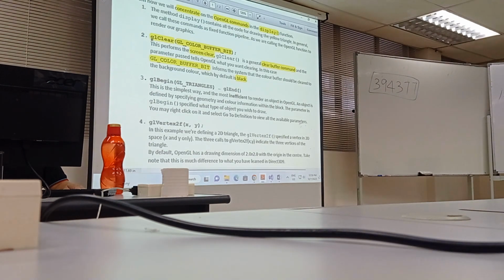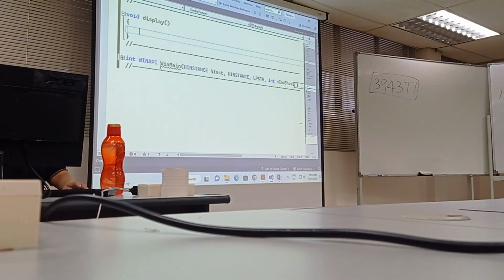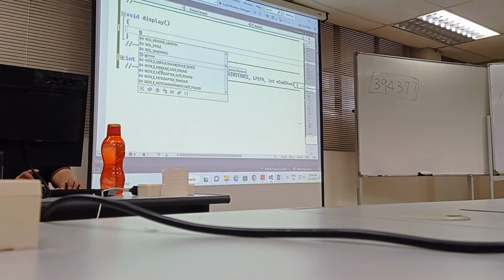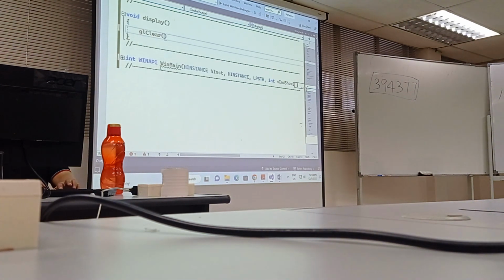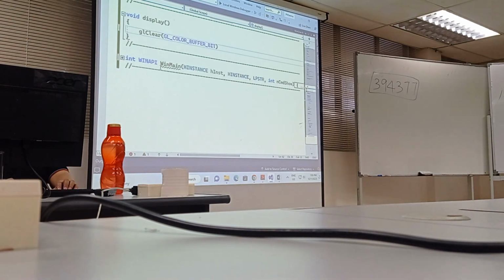So this is the first line. Please put it inside your display function. glClear, you can copy from there, then GL_COLOR_BUFFER_BIT. This one is to clear the color buffer.